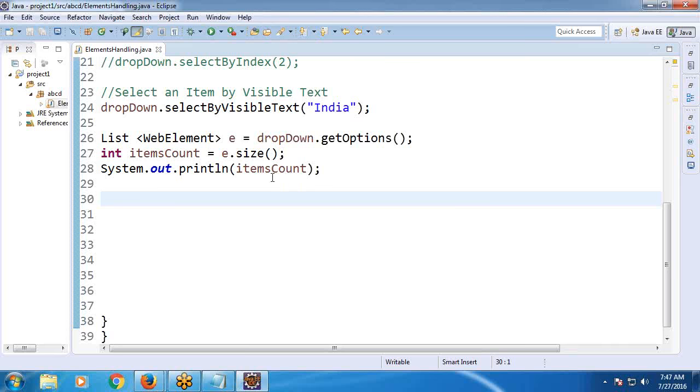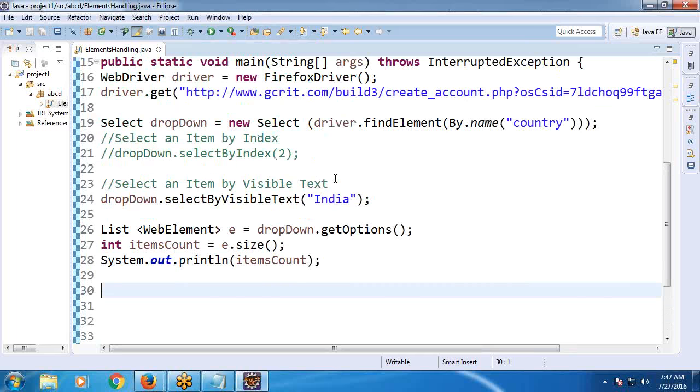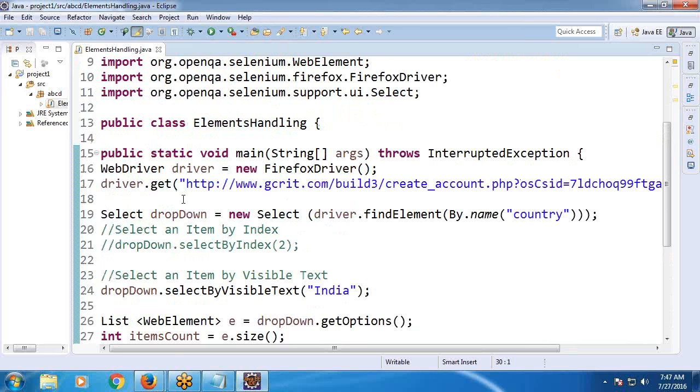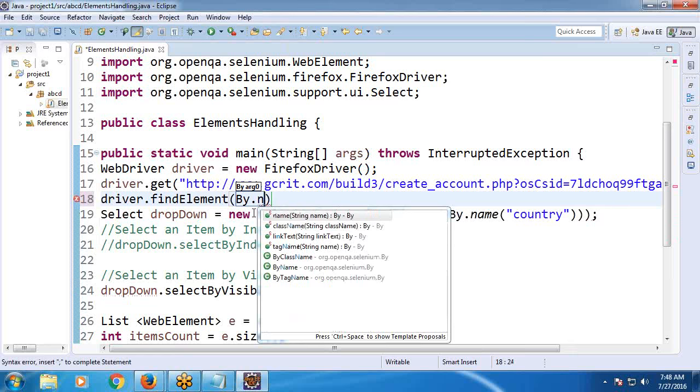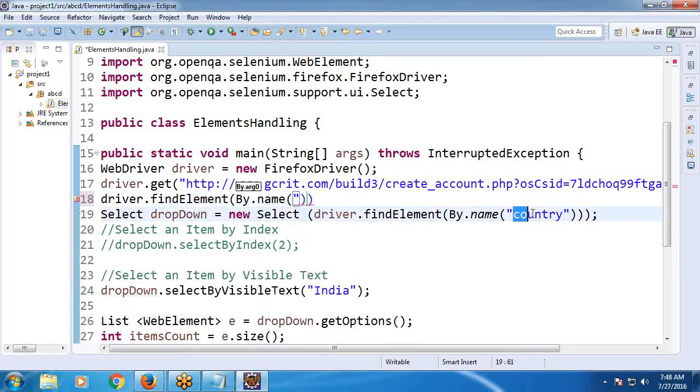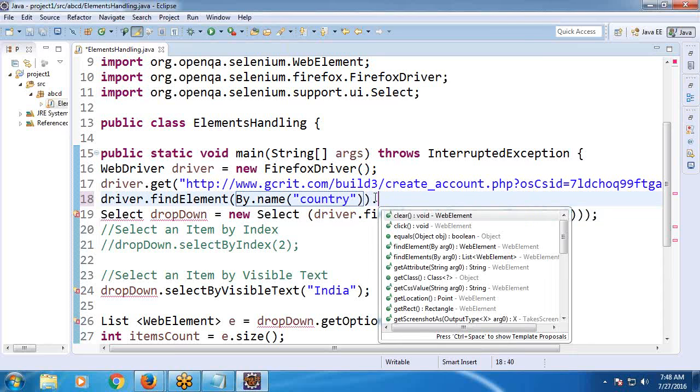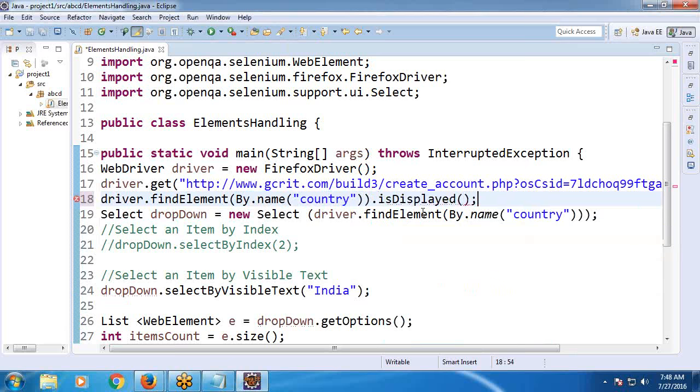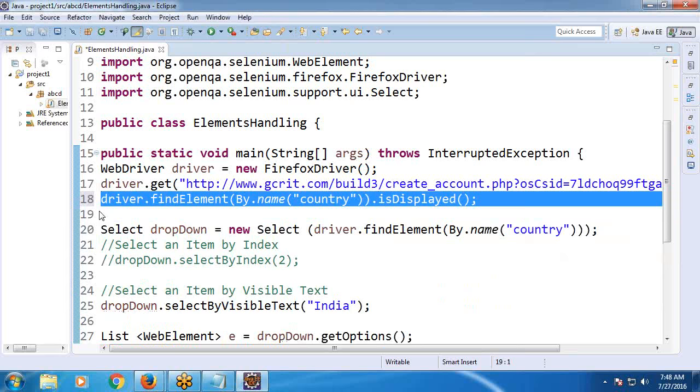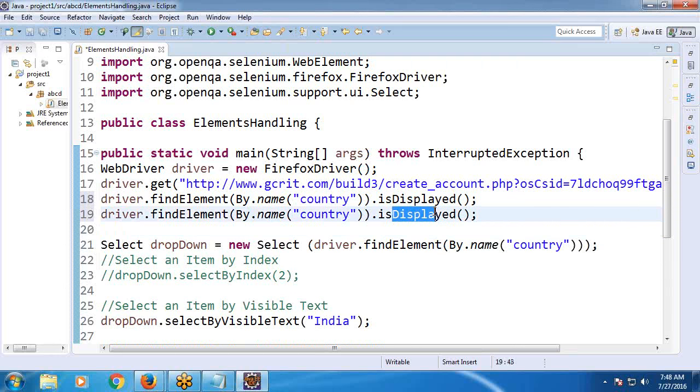Next. We didn't check this displayed status, etc. Na? Displayed status. Yes, how to check the drop down displayed status? Check the displayed status. Suppose boolean, driver.findElement(By.name("country")).isDisplayed(). Next, isEnabled.